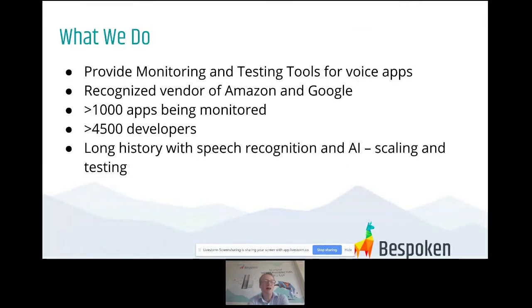So what do we do? We provide monitoring and testing tools for voice apps. We've been recognized by both Amazon and Google. We support both those platforms. We monitor over 1,000 apps. We have over 4,500 developers using our tools.